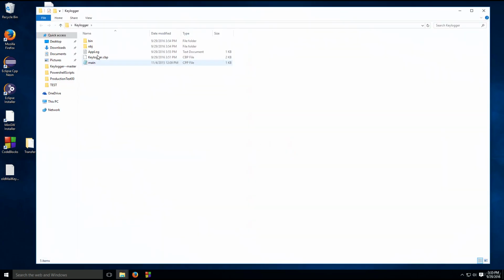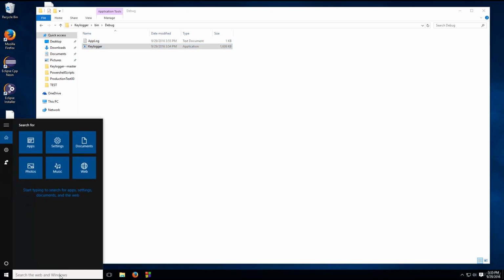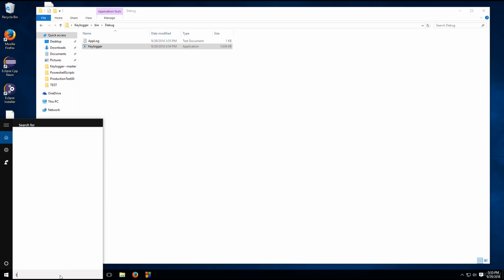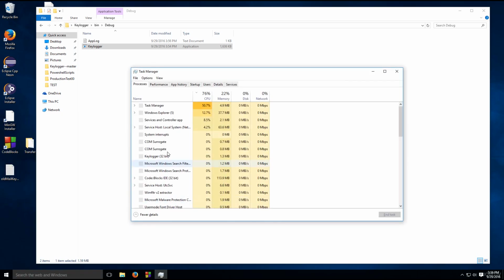I'm going to open it. It's going to go under bin, debug, and I'm just going to double click on the keylogger exe file, and that's going to run it. No windows will pop up. Windows only pop up when you run it from Code::Blocks, because that's a Code::Blocks thing. But when you actually run the exe, there are no windows that pop up. We'll just confirm that this is running. Task Manager, and yep, there you go. So the keylogger is running indeed.